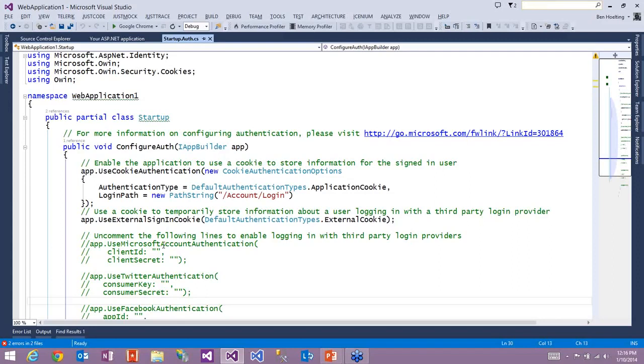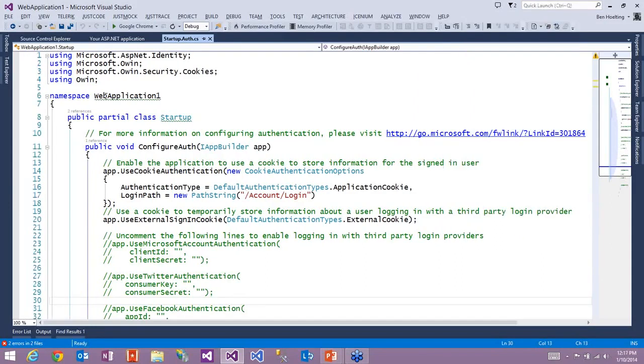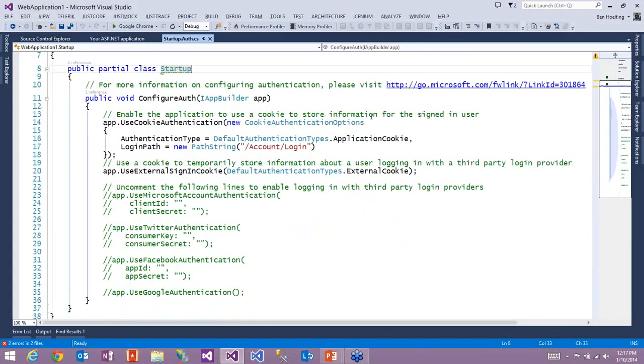If I do Control-Q and type in line numbers, I'd like to turn line numbers on, and there it is. So now I can refer to the line numbers that we have. So again, that's a handy feature.